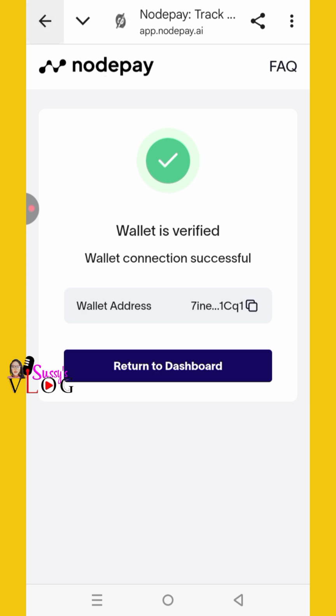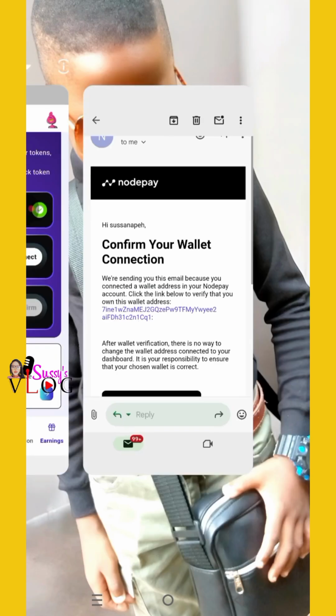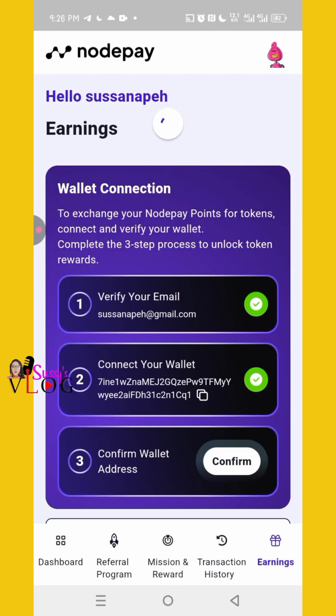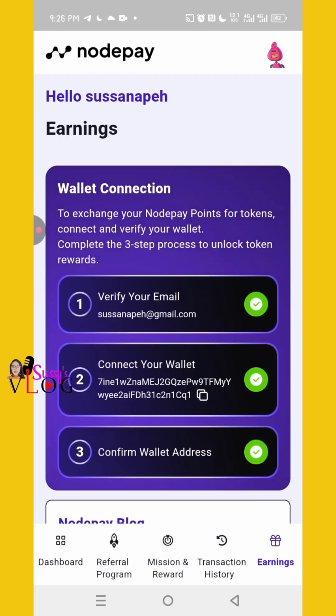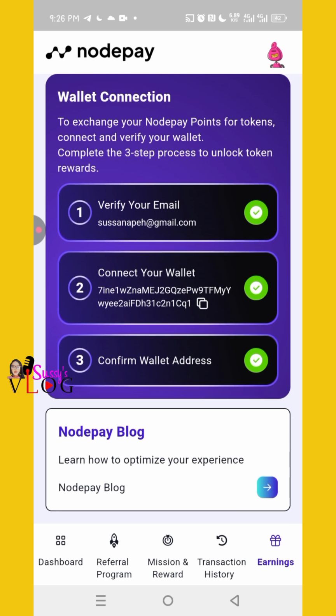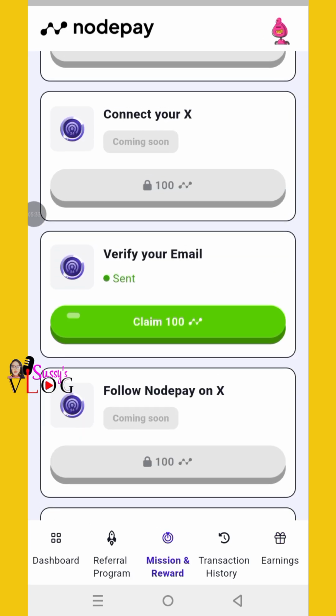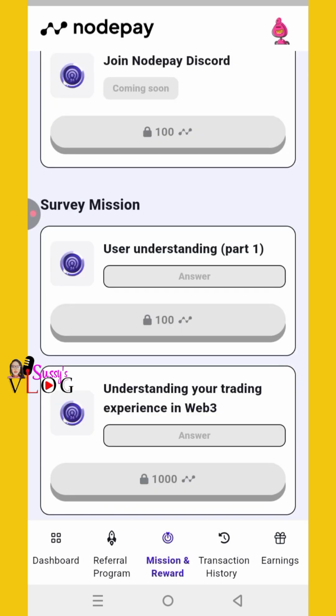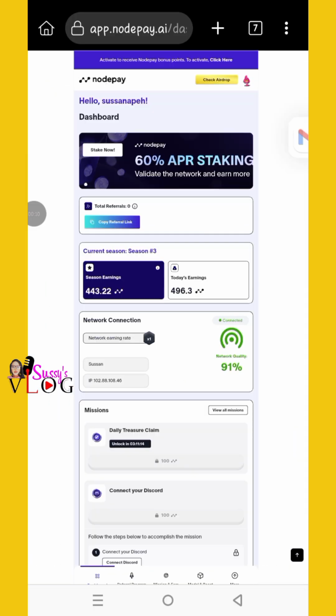So I'm just going to go back here, and I'm going to go to the Nodepay app on my device. I'm going to refresh this, and you see number 1, 2, 3 are correct. So under missions, you see that it's asking me to claim, verify your email. I'm just going to click on claim because I've done that. It says congratulations, receive 100 Nodepay points. I click on done.